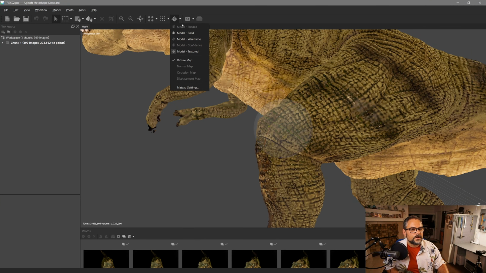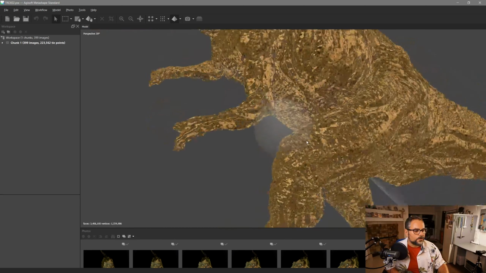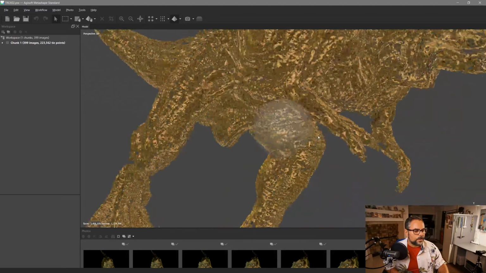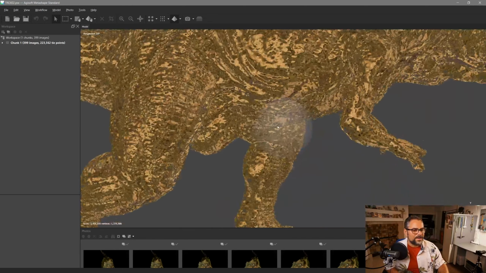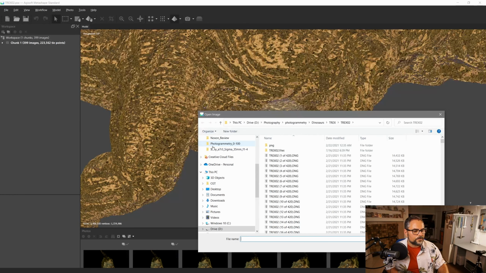Let's see here. Go back to the model solid. Strange, getting some weird artifact here. I must have the wrong matcap on here. Let's go ahead and see if we can find a better matcap.